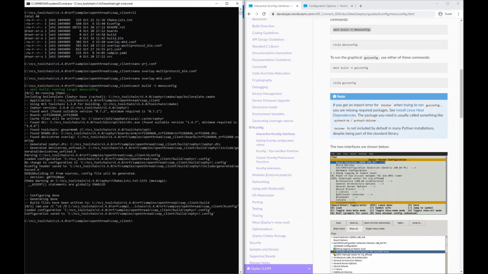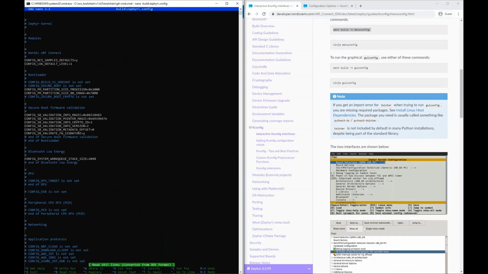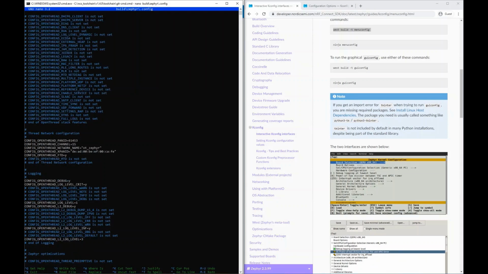Let's have a look at the configurations that we just modified. Inside the build directory, it's located in build, and then zephyr and then .config. So let's see if we can find the pan ID that we just set. Yes, here we have the pan ID and the channel.